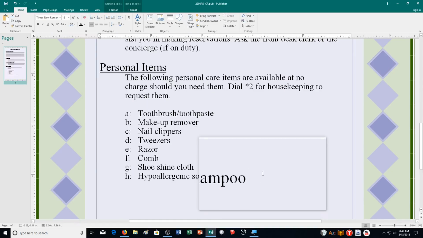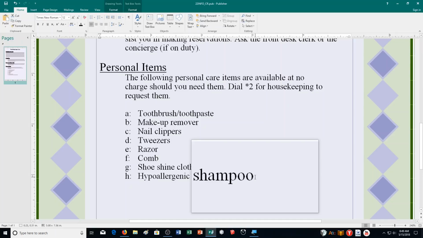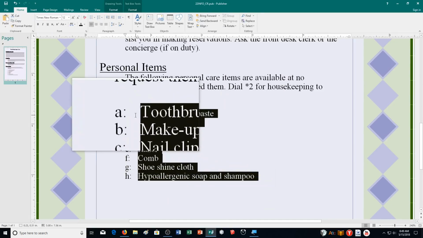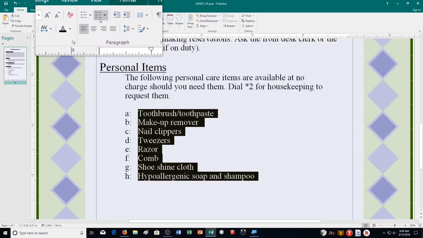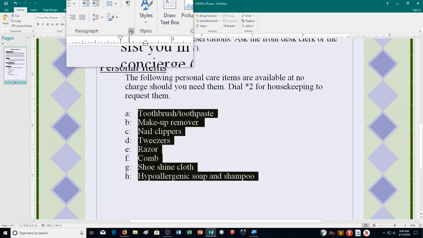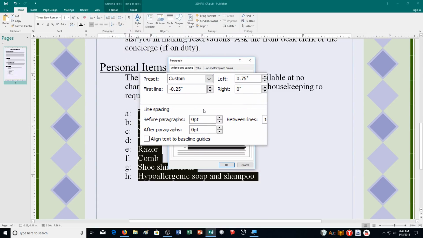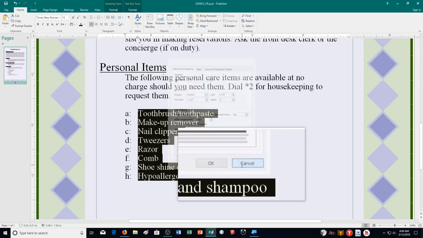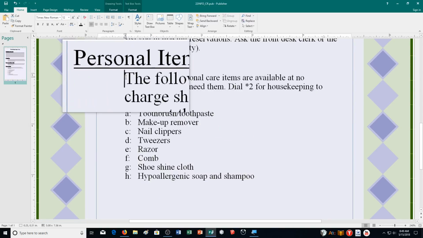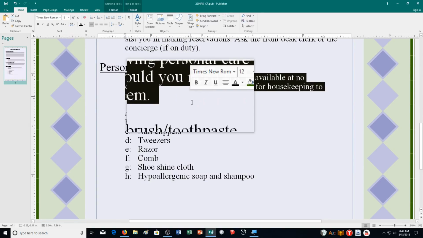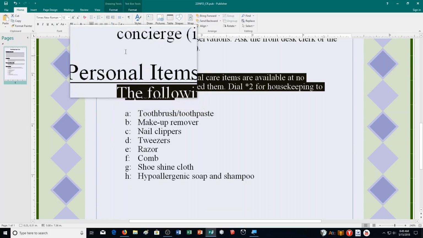Now it says use the paragraph dialog box to set the left indent for the paragraphs to the list to 1 inch. So I'm going to select the text again here for my list. I'm going to go up here to my paragraph group and choose the paragraph dialog box, and set the indent for the left to 1 inch. And I'm selecting the wrong thing. It needs to be the paragraph, so this text right up here: the following personal care items, and so on. This needs to be set to 1 inch.